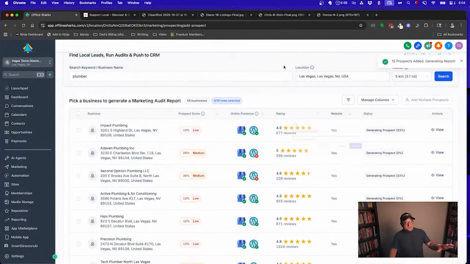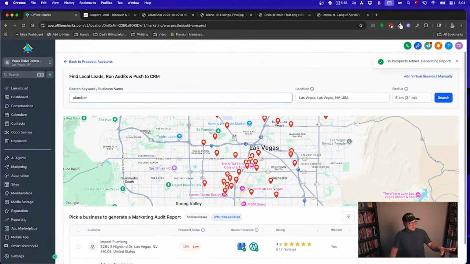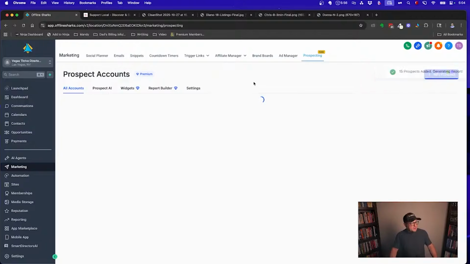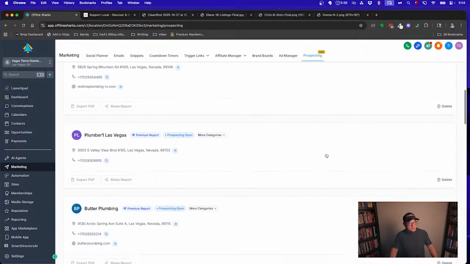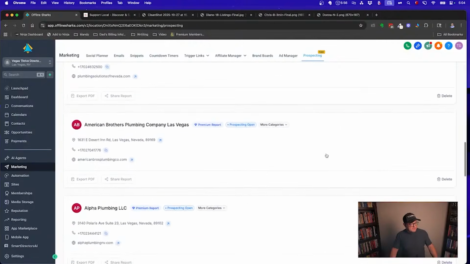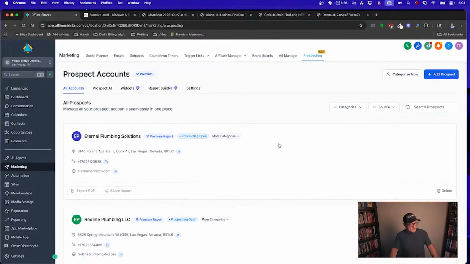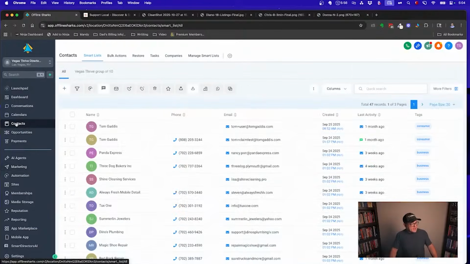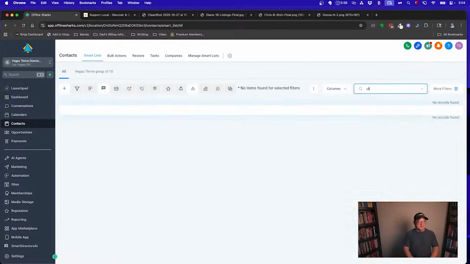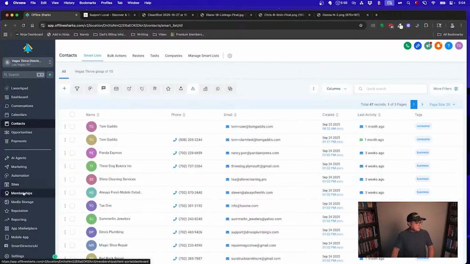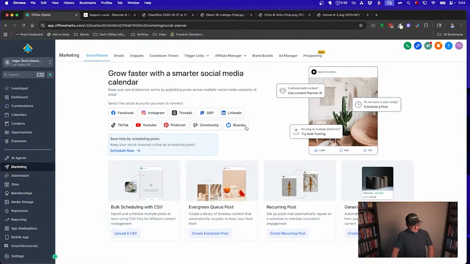So now once those prospects are added, when I go back over here, you'll see this was empty before, but here are all those plumbers that I've added. They have been added here. And if we go over to contacts, let me type in plumbers. I don't know if they've been added here yet. Sometimes it takes a few minutes. Doesn't look like it. So we'll go back to the prospecting tool and I'll show you what we're going to do with these from here.